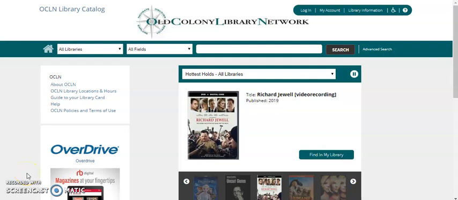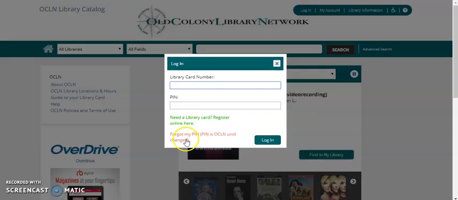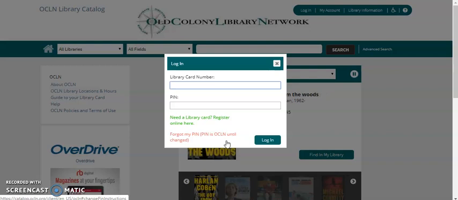In this tutorial video, I'm going to walk you through how to reset your PIN. Your library PIN is given to you when you first register for a library card. And as shown right here, the default library PIN is OCLN in all capital letters. It stays like that until you actually change it.